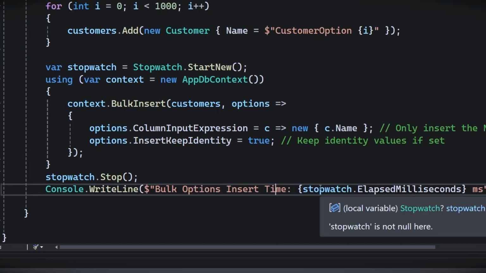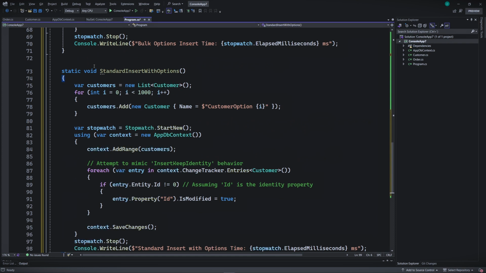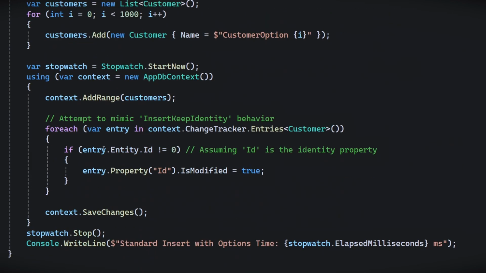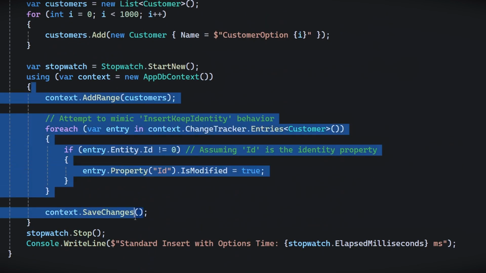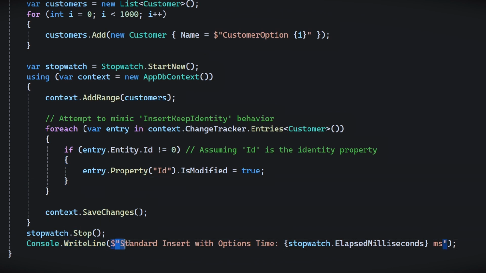Looks good. Next, we need the standard way so we have something to compare against. For that, let's create a method that performs a similar operation using the built-in entity framework core methods. This method will be similar to bulk insert with options, but instead of using the bulk insert method, you'll use add range and save changes. Create a list of customers, start a stopwatch, and use add range followed by save changes with a using block of AppDB context. Stop the stopwatch after saving changes and output the elapsed time.